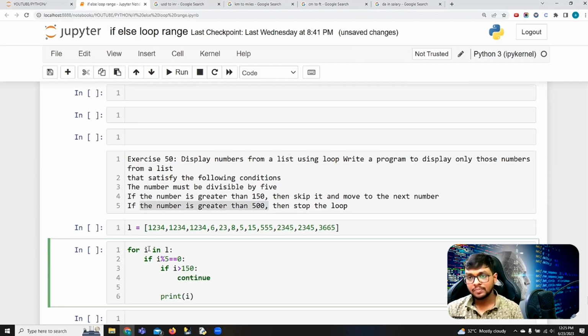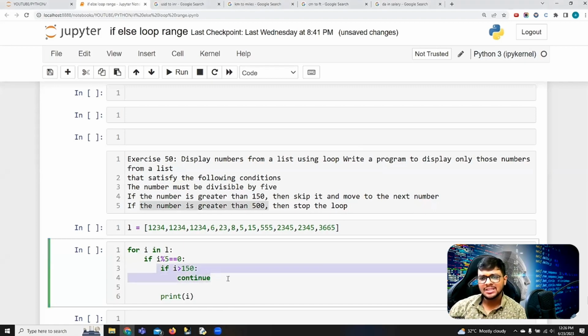Don't print that number. And if it is greater than 500, then you need to break the loop. We need to write this condition. If we check it between that, if it is divisible by 5. Now we can check this inside also, but checking this inside would not make sense, because if it is greater than 150, we don't need to check this condition. So let's keep this condition outside.